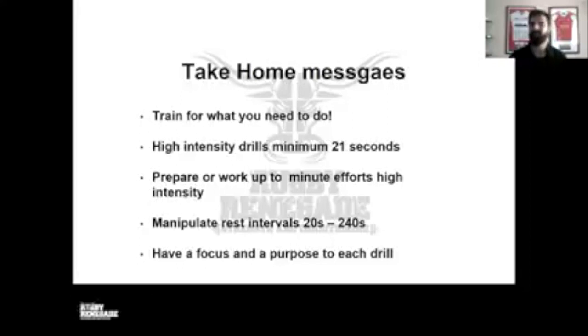Prepare to work up those worst case scenario events, up to a minute, 2 minutes, but using that repeated block within that when you start to increase the duration of your drills. Manipulate rest intervals. 20 seconds would be a worst case scenario rest interval, very, very short before you have to go again into a high intensity effort. And you can introduce rest periods of far longer than that. They do take place on the field, but obviously being time efficient in your training, you've got to be aware of that. Up to 3-4 minutes.